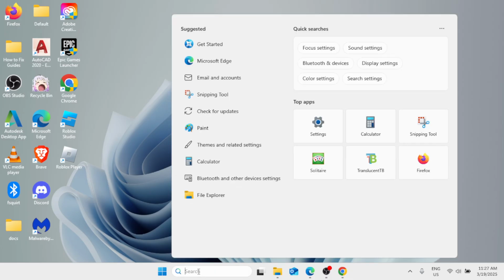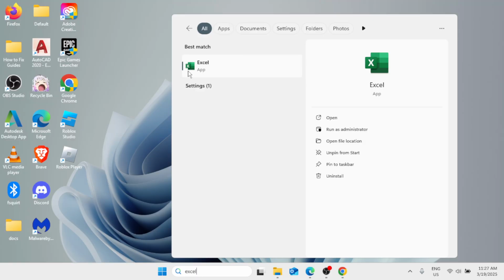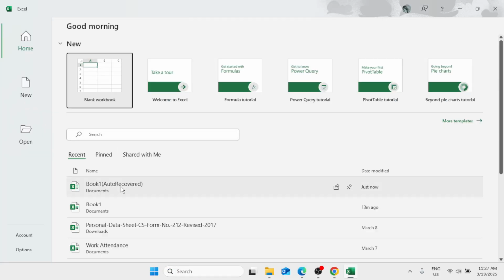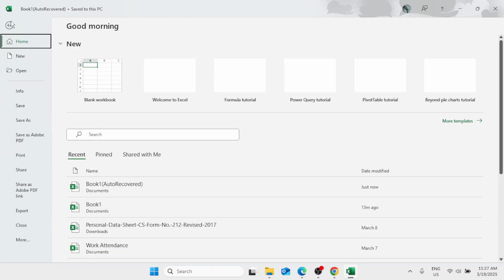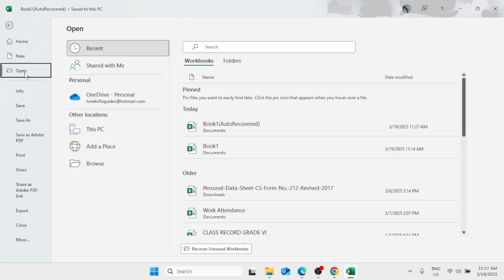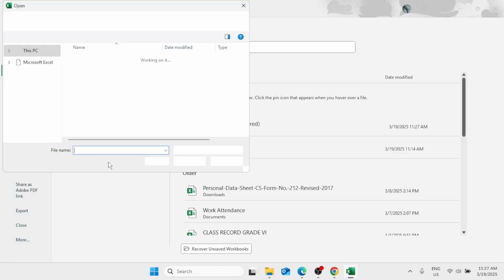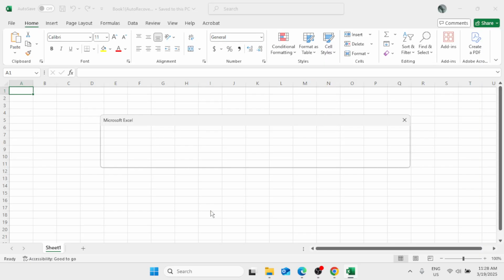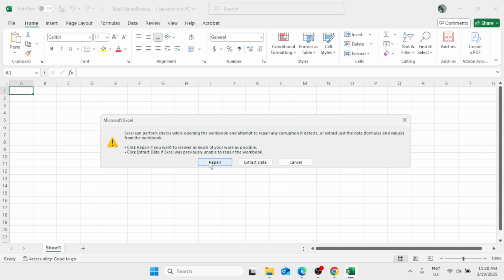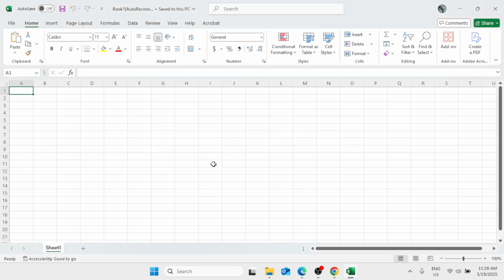So open Excel again. Now click on your workbook or your spreadsheet, then click on the File tab. Then click on the Open option in the left pane. Click on Browse, then look for your spreadsheet. Click on the drop-down arrow and click on the option Open and Repair. Now you'll find the option Repair. Click on that.